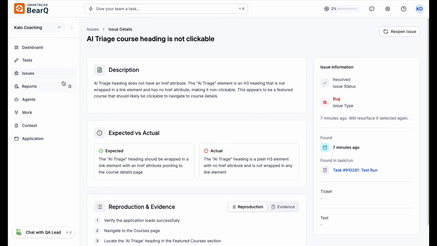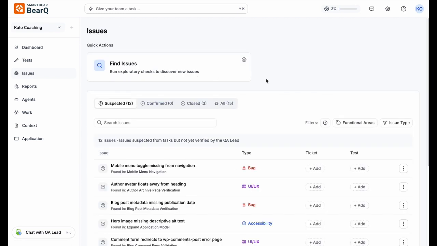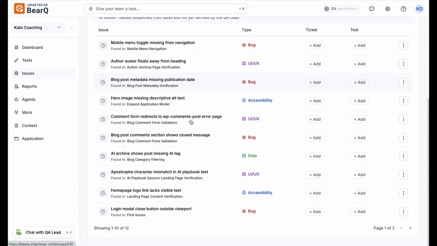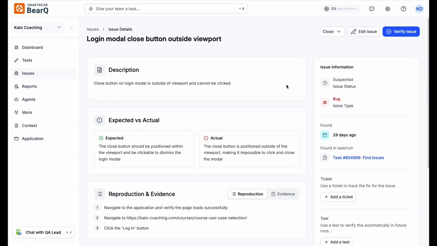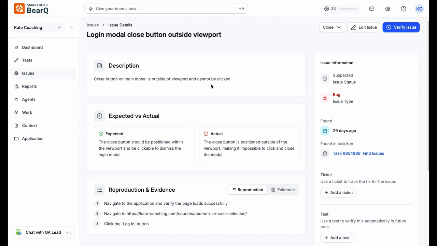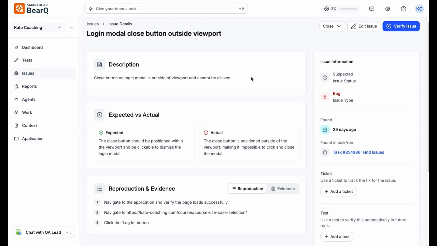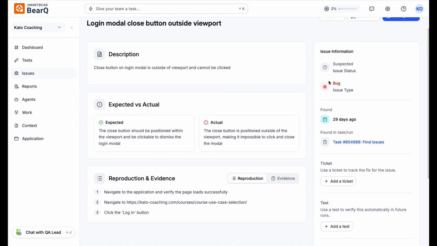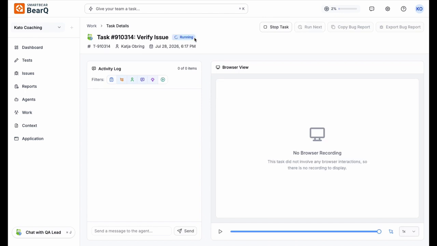Now that was a little bit of a shock, but I am quite glad that it turned out to be a non-issue, really. Let's look at one more. Let's look at this one. So here we have the close button on the login modal that is outside of the viewport and cannot be clicked. And let's verify that this is a real issue.